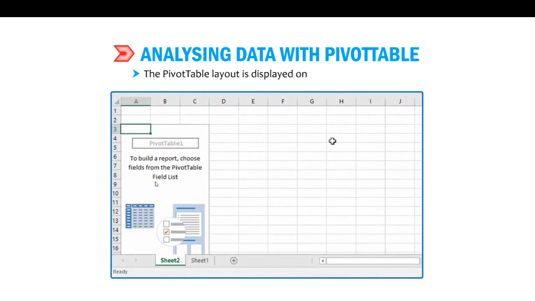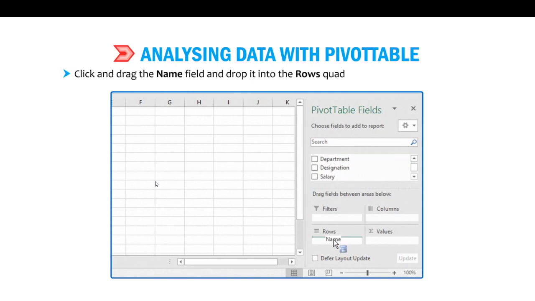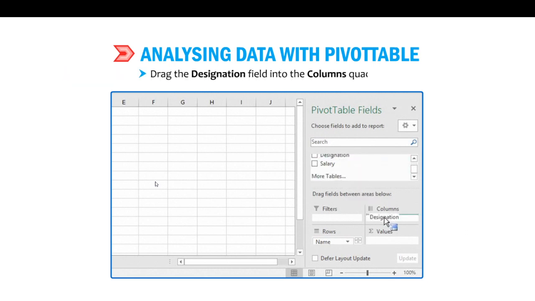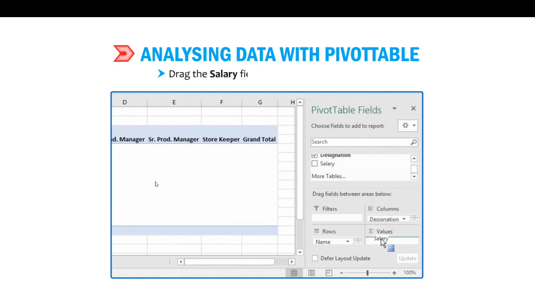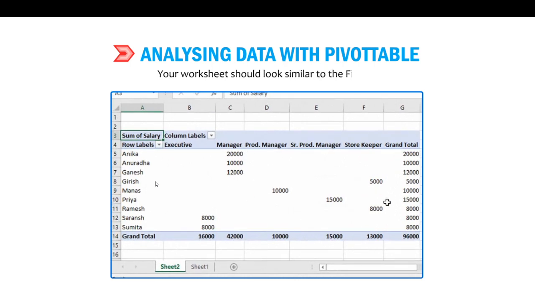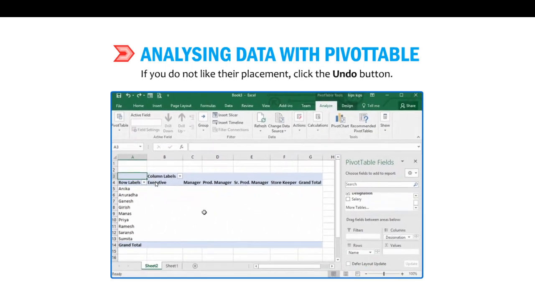Now here the pivot table layout is displayed on a new worksheet. See this, the pivot table task pane is there. Now drag the field names where you want. They want the name on rows, the designation on columns, and in values we will apply the addition on salary. So see, rows contain the name, the designation is on the column, and they have added the salary.